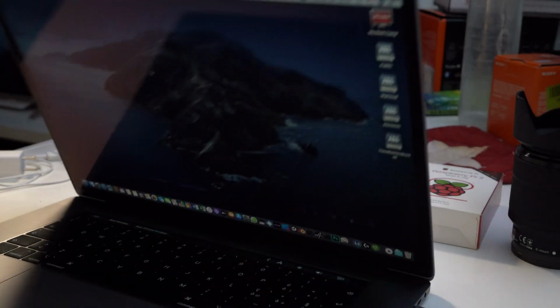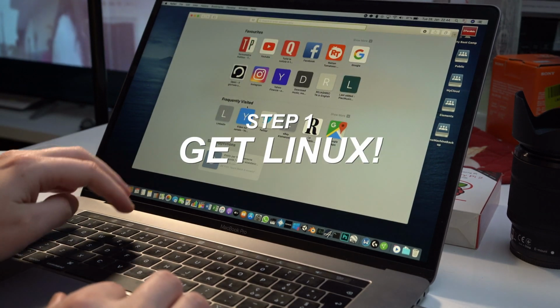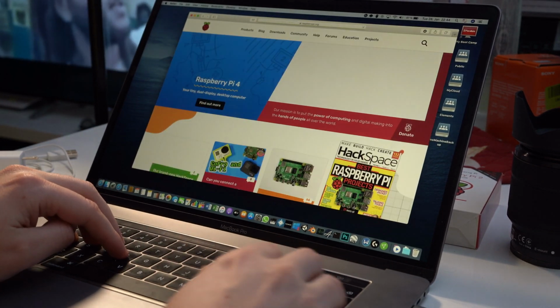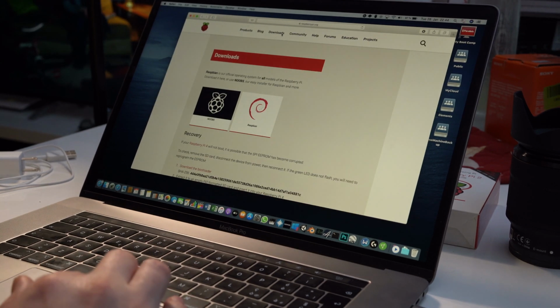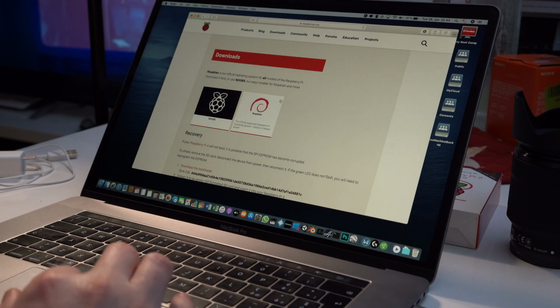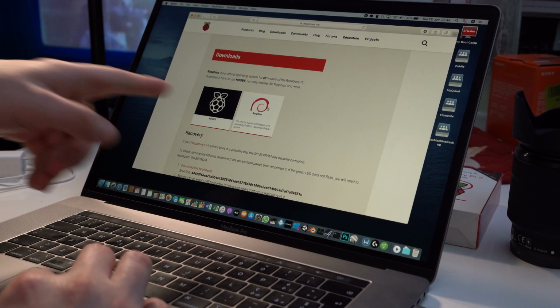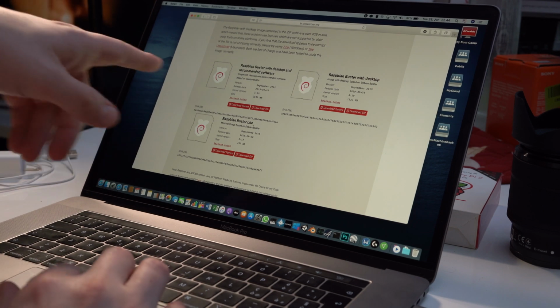So let's fire up the Mac and head straight to the Raspberry Pi website, and check out what we can install as an operating system. Let's click for download and skip this noob thing. I mean, we are definitely not noob, we are pro. Come on, guys. Let's go for Raspbian and get the Raspbian Buster Lite.